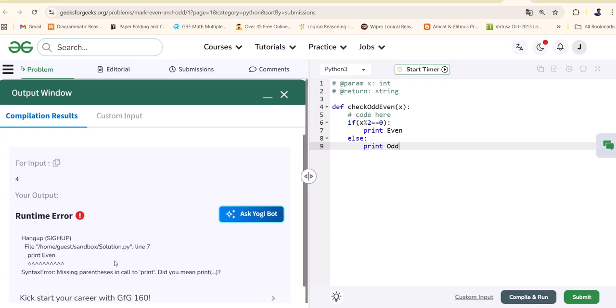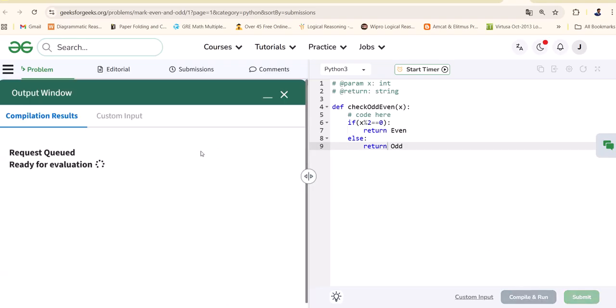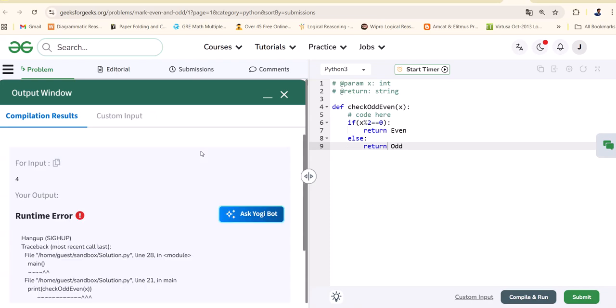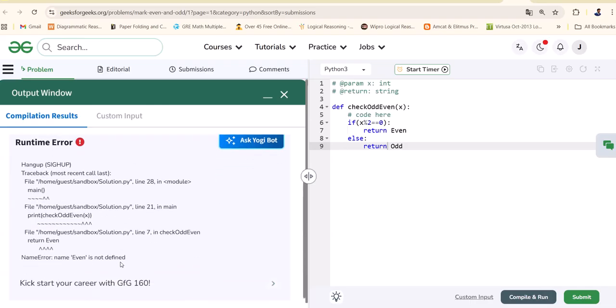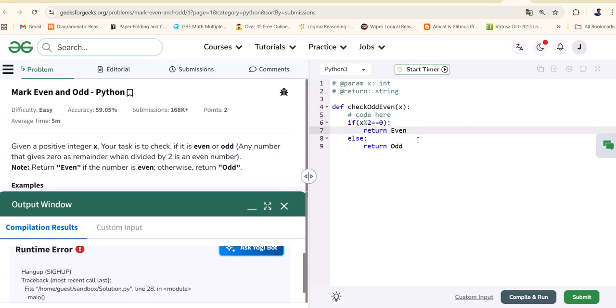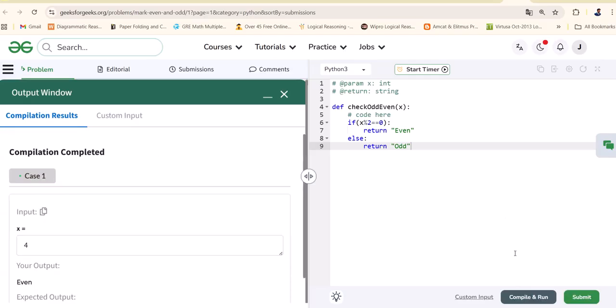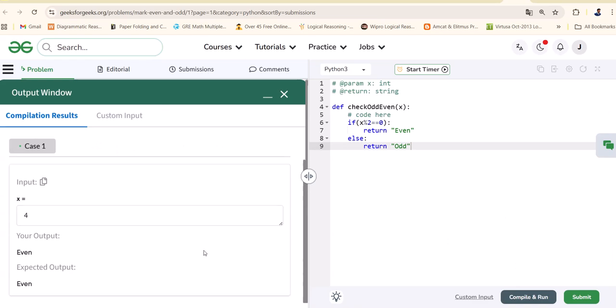A runtime error. Did you mean print? Yeah, fine. So or else return. Compile and run. Runtime error. Name even is not defined. So I'm a layman in coding. I'm just trying to give certain inputs for the people. Yeah, fine. So compilation completed. It's giving even only.